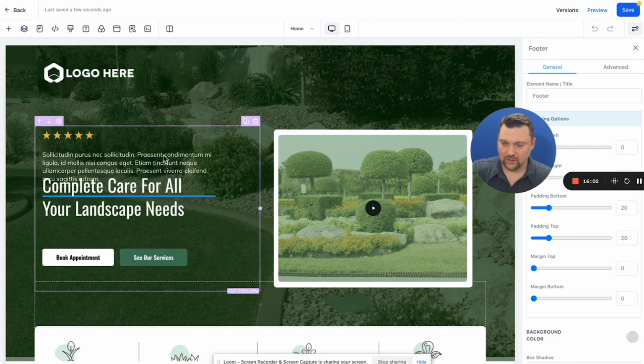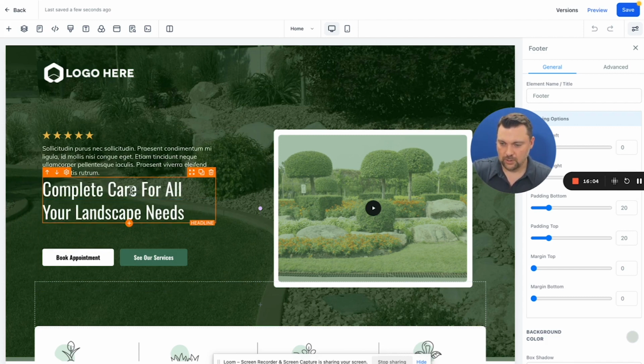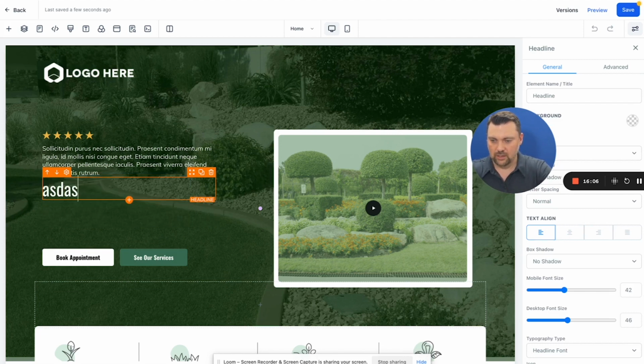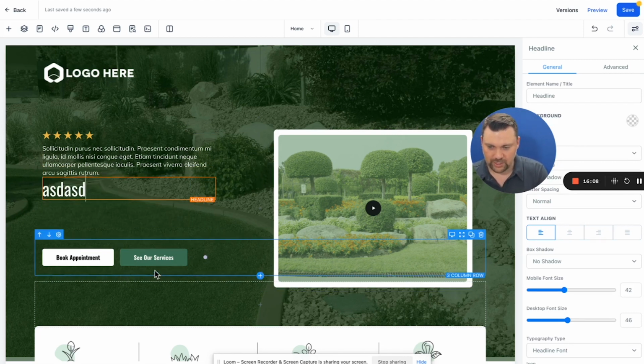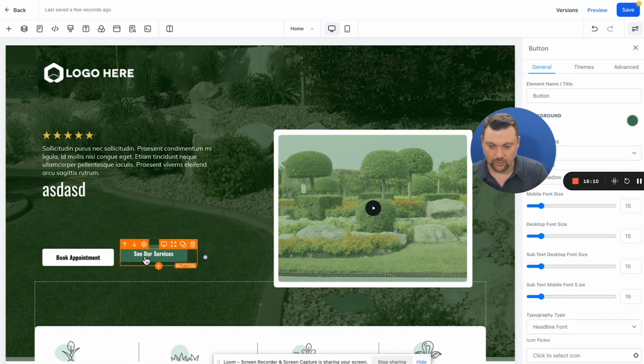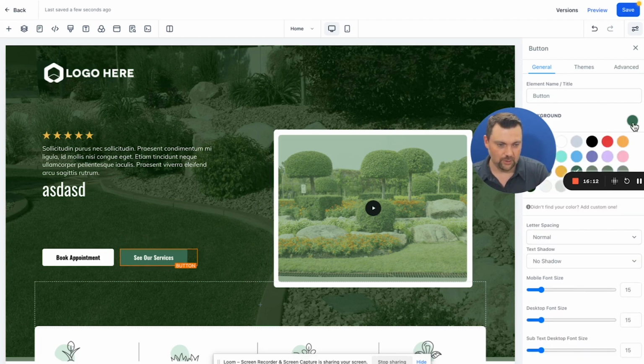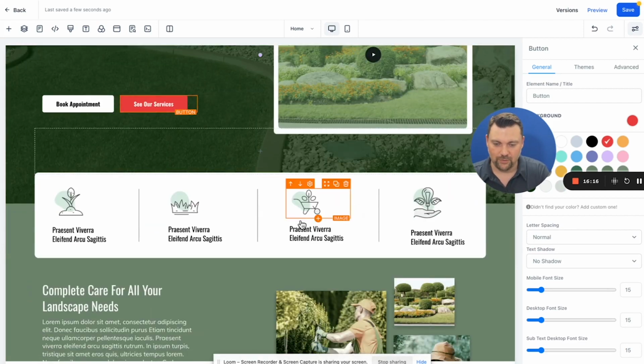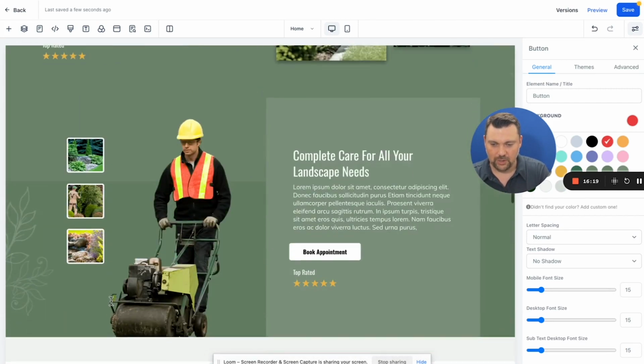We can edit the text like that. You can change colors of buttons. See how this is green. Just change this to a red. All that stuff. You can change images out, put videos, all that stuff in here. So it makes it really simple.